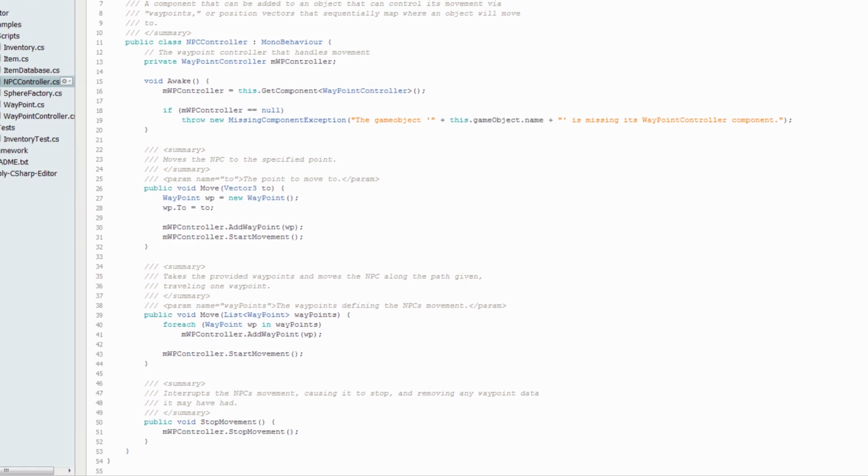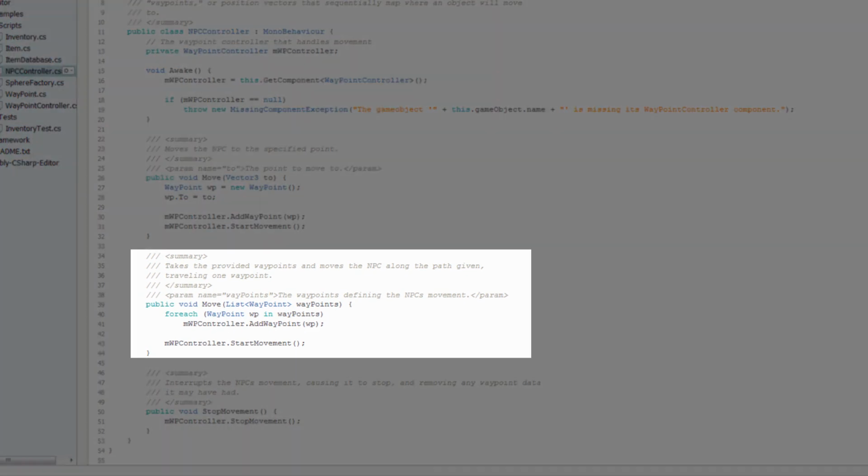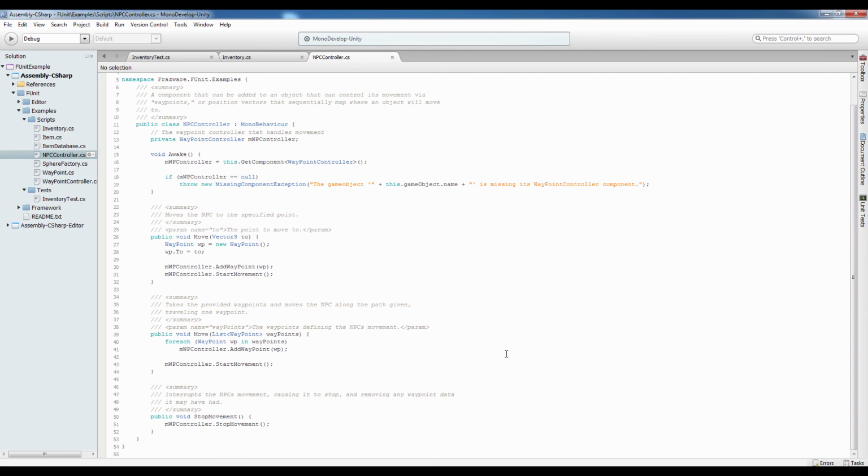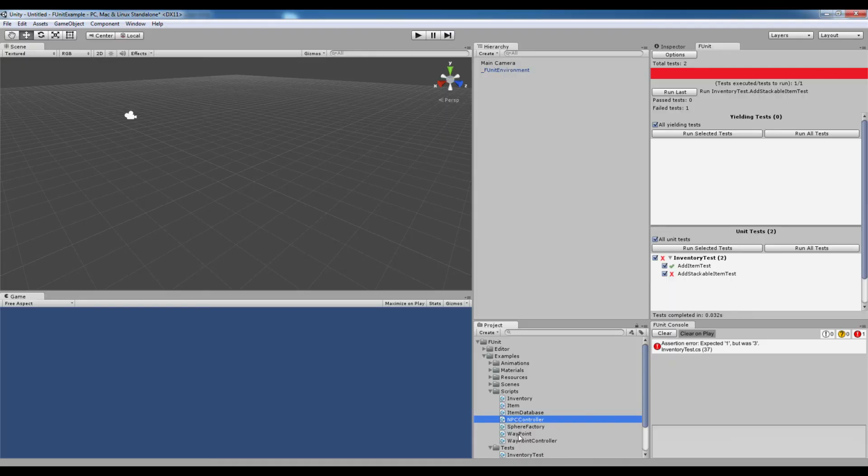The second method is also called move, but it takes a list of waypoint objects as its arguments. When executed, this method will move the NPC to the desired location specified by the waypoint, or 3D points in space, one after the other.